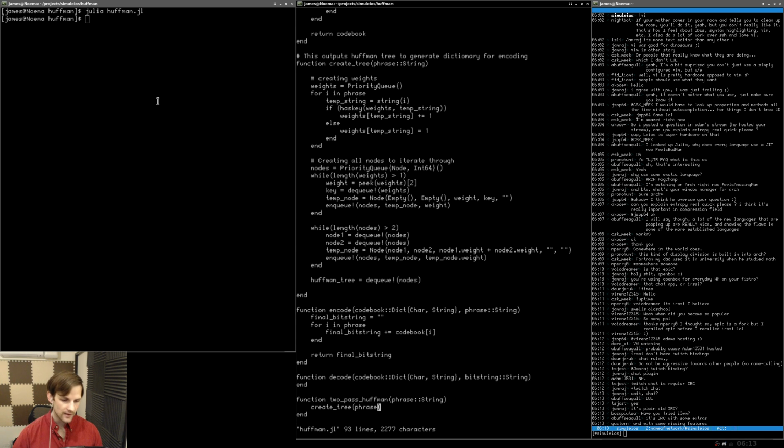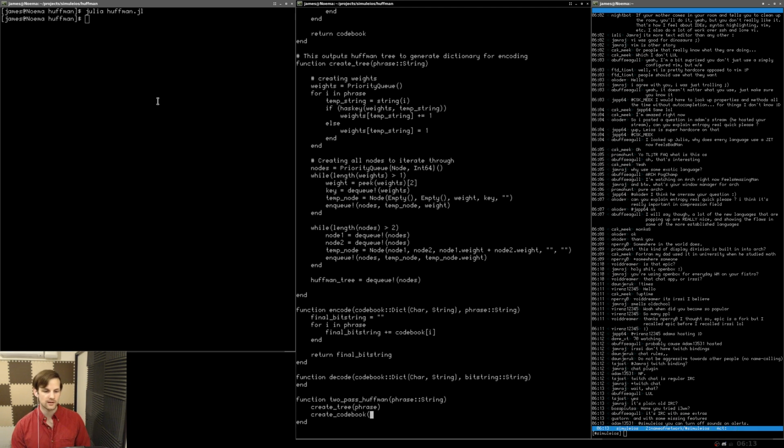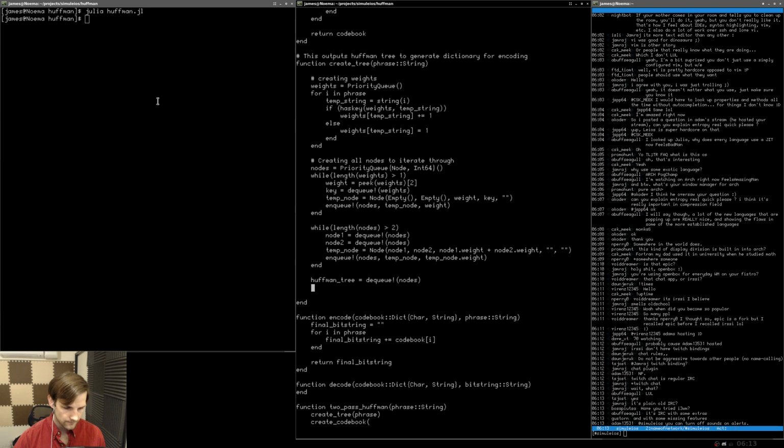Okay, so let's go ahead and try this. So now we have to go ahead and create the codebook. And what we want to do is create the codebook with the tree that we created from the create tree. So in here we're going to say, oh, do I actually return the Huffman tree? No, I do not. Huffman tree. There we go. And so down here, we're going to create the codebook with the tree that we returned from here.